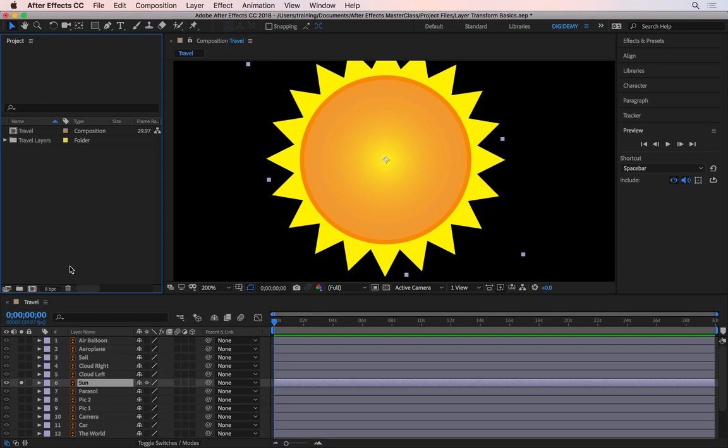In this tutorial, we'll have a look at how the anchor point works. The anchor point is the point around which some transformations such as scale and rotation happen. Let's have a look at how it works.